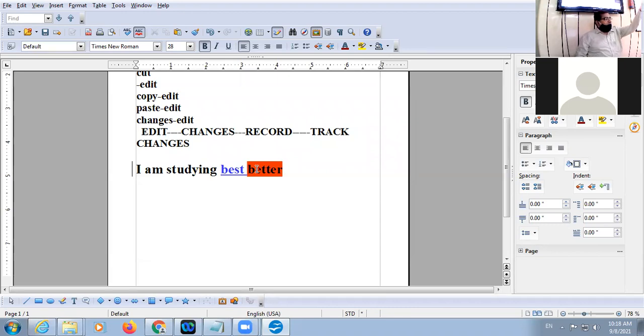Normally, if you delete something, it vanishes, it disappears. You don't see the deleted word. The new word you have written is what you see in its place. But here you can clearly see that I have deleted one word and I added a new word. The word which you have deleted appears in some other color and the word which you add appears in a different color. This is track changes.